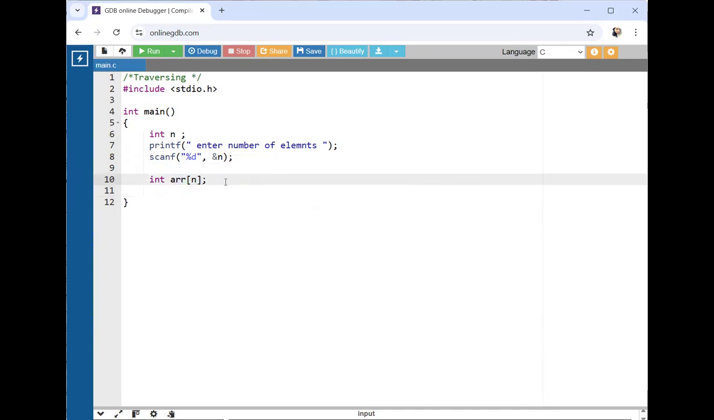Okay, so now you have to ask for the number of values, or whatever values you want to enter. That's up to you, but it should be integer only. Why are we writing integer? Because we are saying here that the array is an integer array.